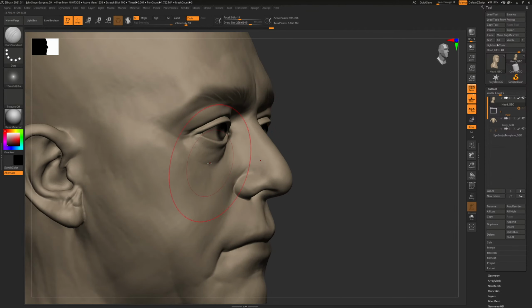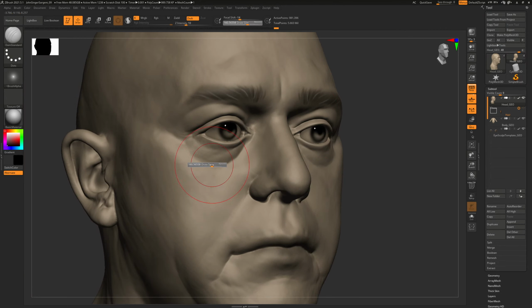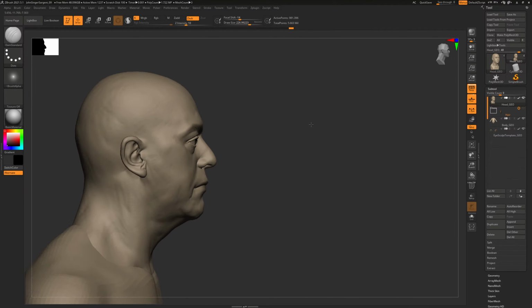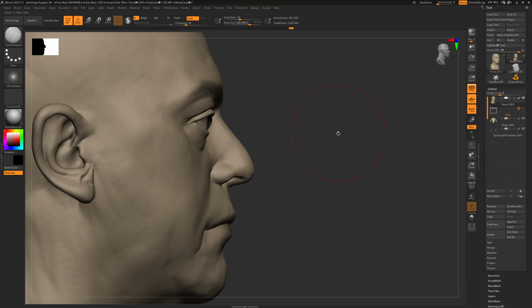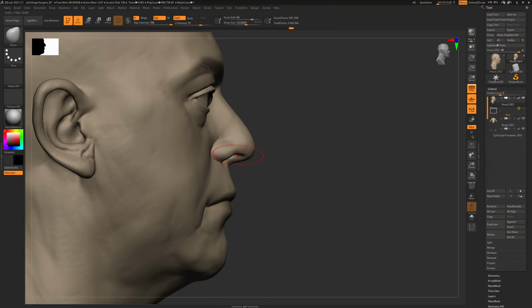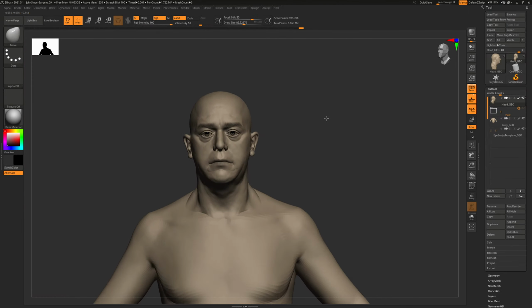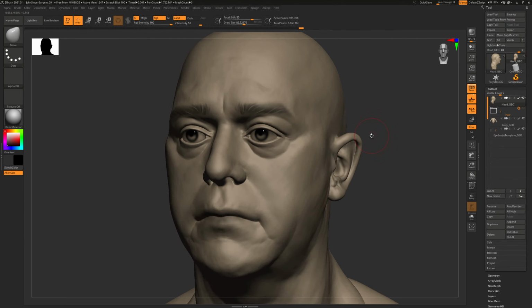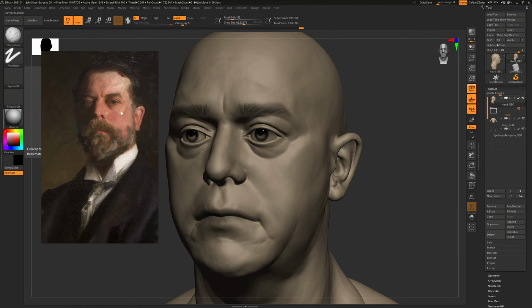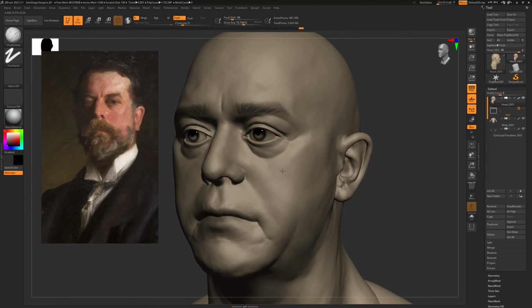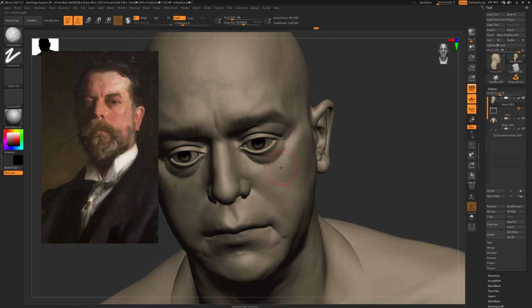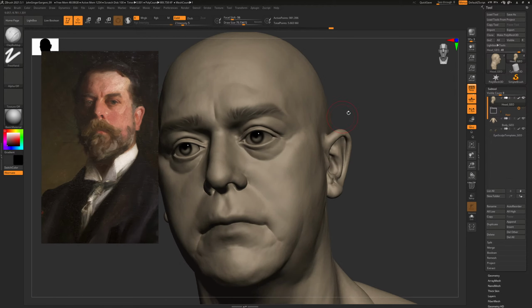Okay, so then this part of the eye here needs to go back further, which I think I can do with the damp standard. It's starting to tilt backwards now. And that still needs to go further back, I think. See, this suggests his cheekbone comes further forward, but I need to be careful how I do this, because it's very sharp, his cheekbone.